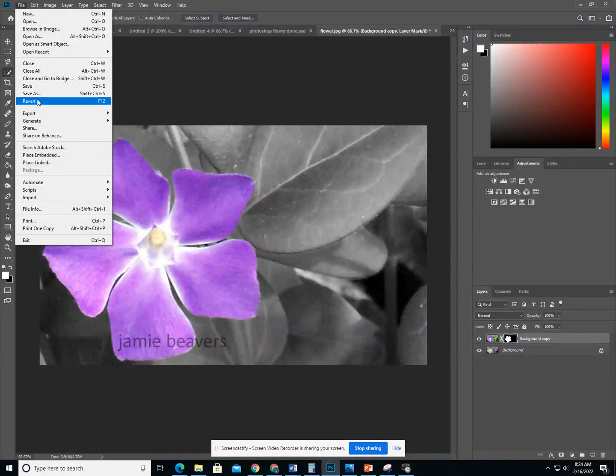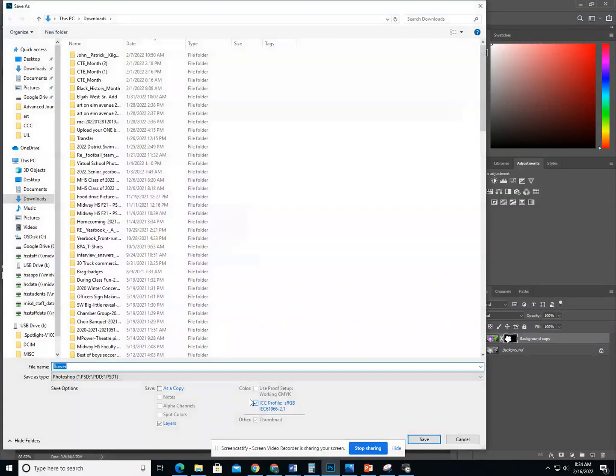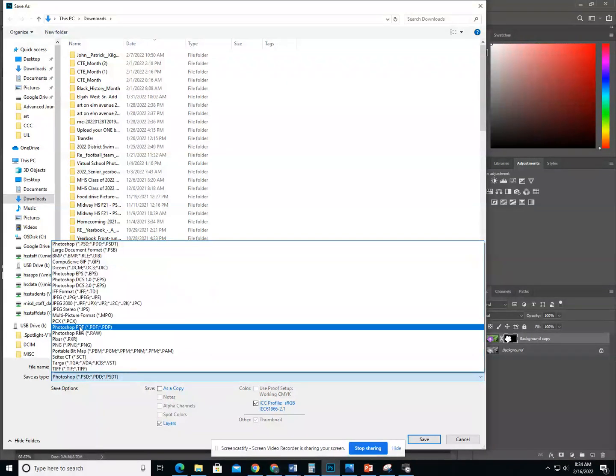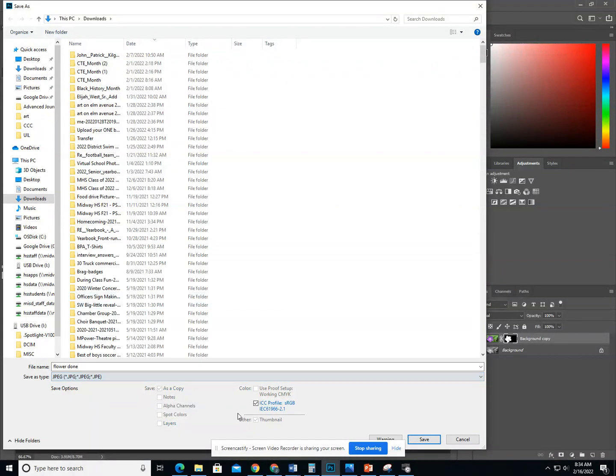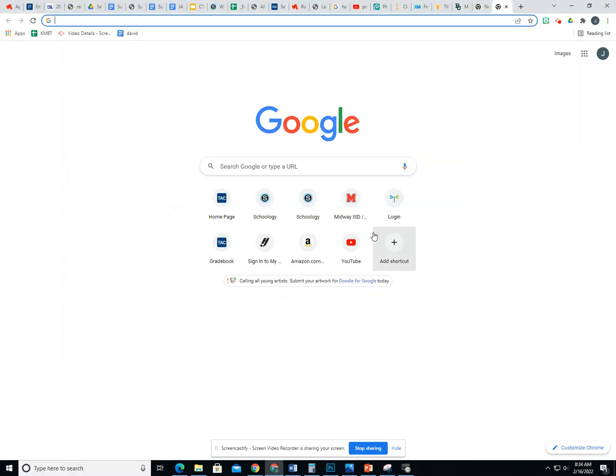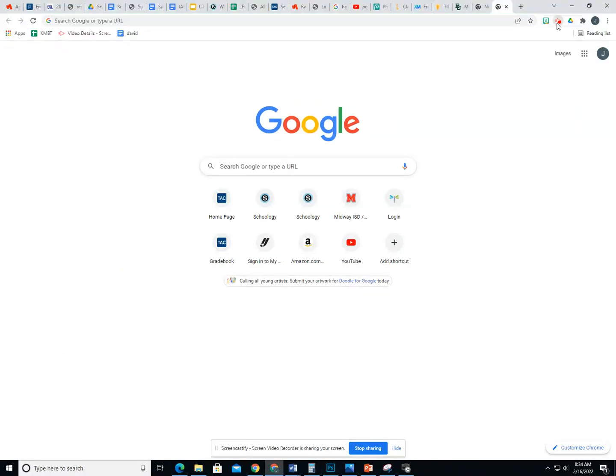If we were to just File, Save this, it would go to probably a PSD. There it is. Make sure you don't save it as a PSD. You must call it flower done, and also choose JPEG, the first JPEG, so that it flattens it down and it is easier for me to grade. Next step is to choose your own picture and do the same process.